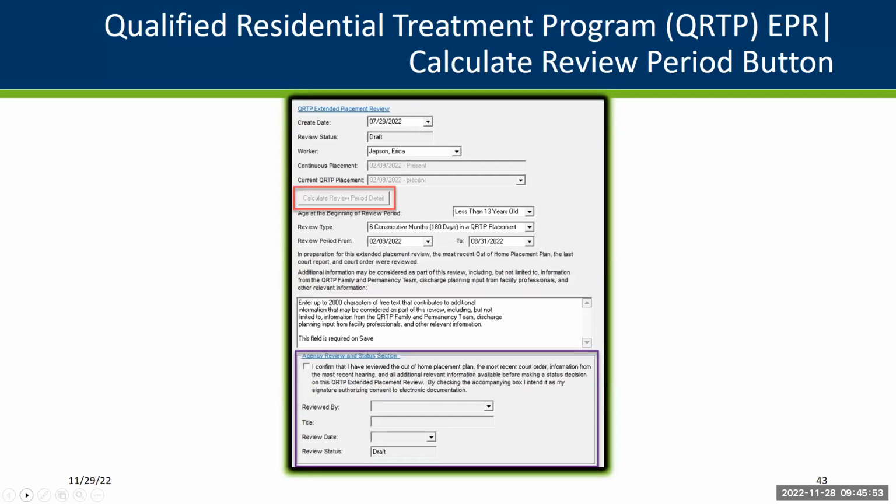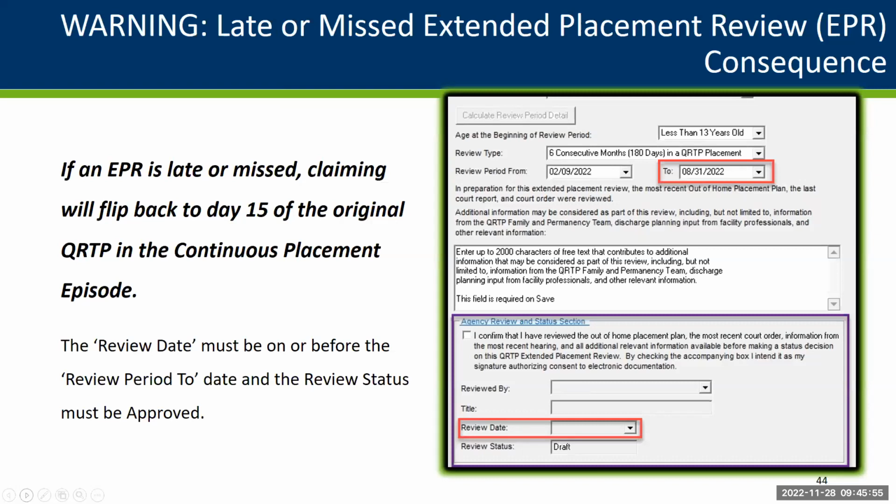Next slide, please. So again, if an EPR is later missed, claiming will flip back to day 15 of the original QRTP in the continuous placement episode.